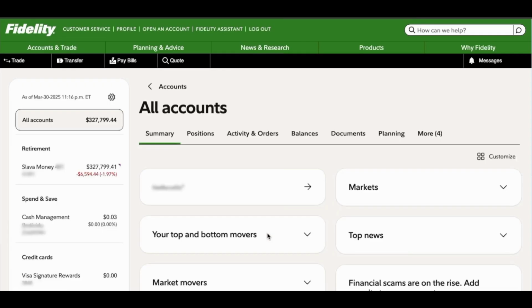And that's all there is to it. Log in on the website and click your account name for a detailed real-time balance with both cash and investments, or log in on the mobile app to see your balances and holdings instantly on the home screen. Now you know exactly how to check your Fidelity account balance quickly and confidently.